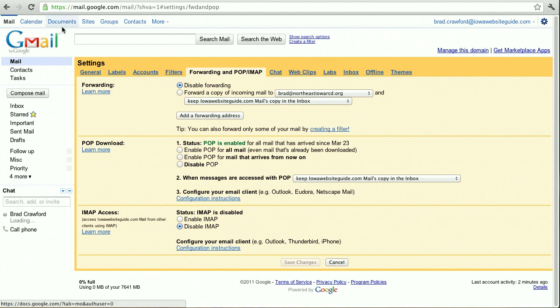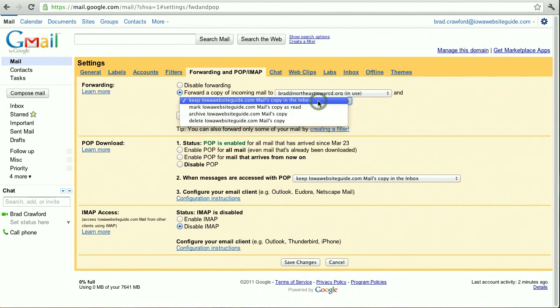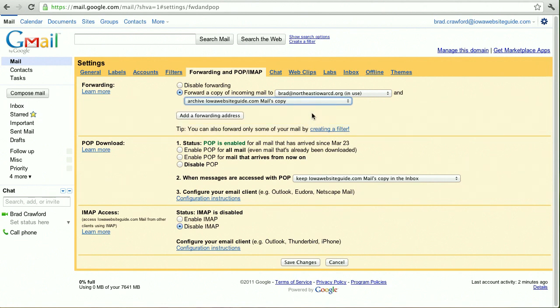Okay, now the final step, if you don't do this, nothing will happen, is to actually enable the forwarding. So click that radio button there that says forward a copy of incoming mail. I want to archive the copy in this account. I won't be checking it, so I'll just assume that it was read in my other email. Save changes.